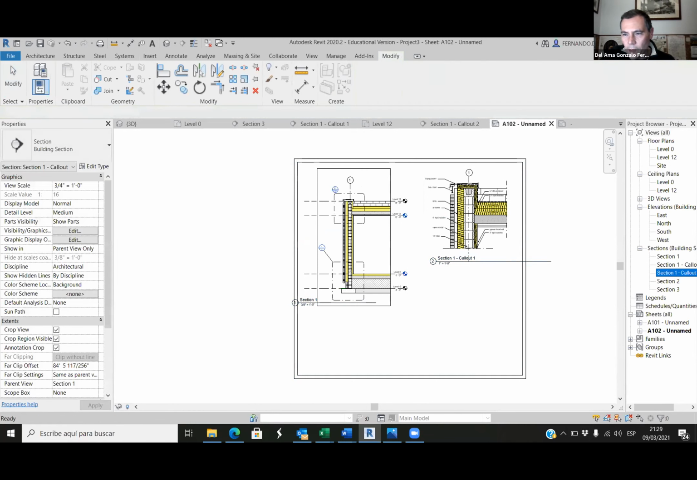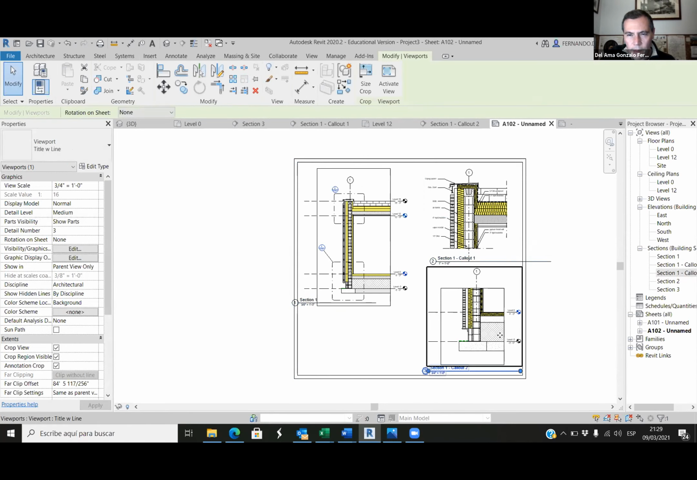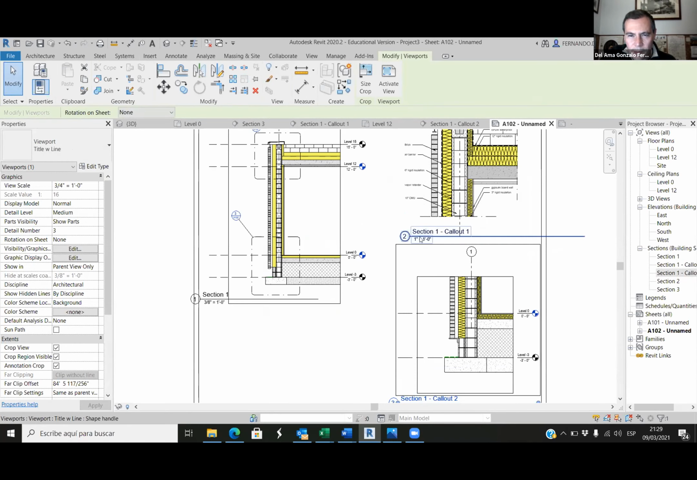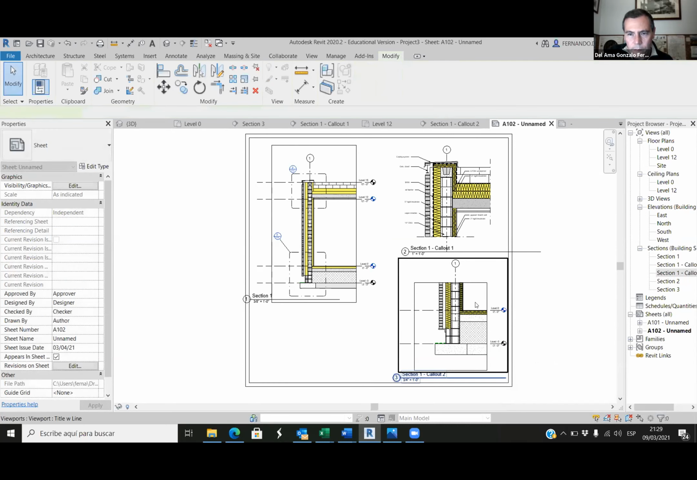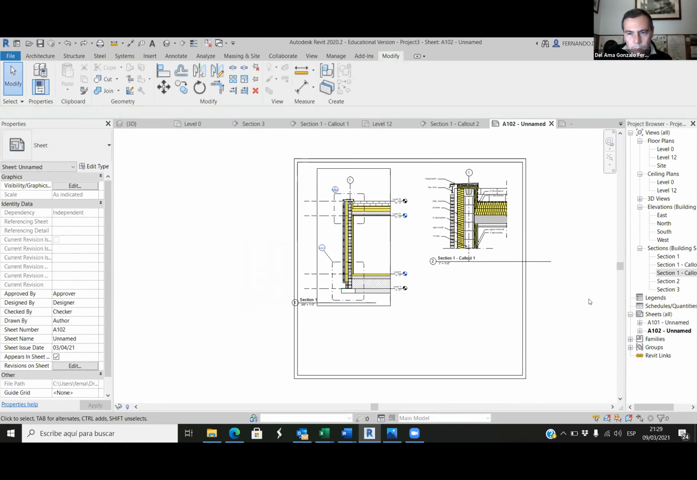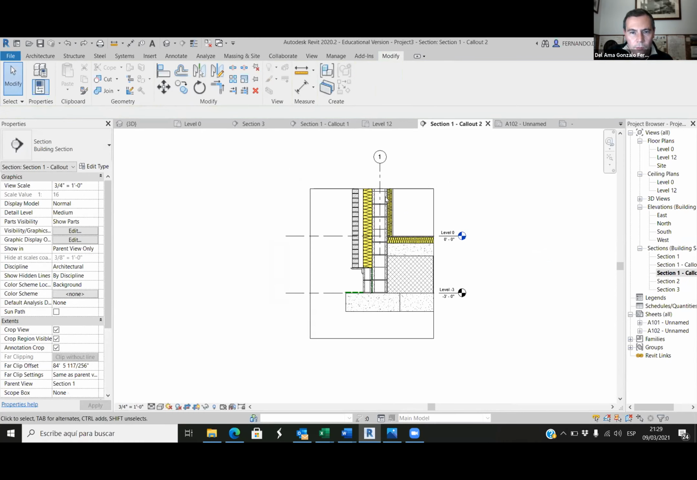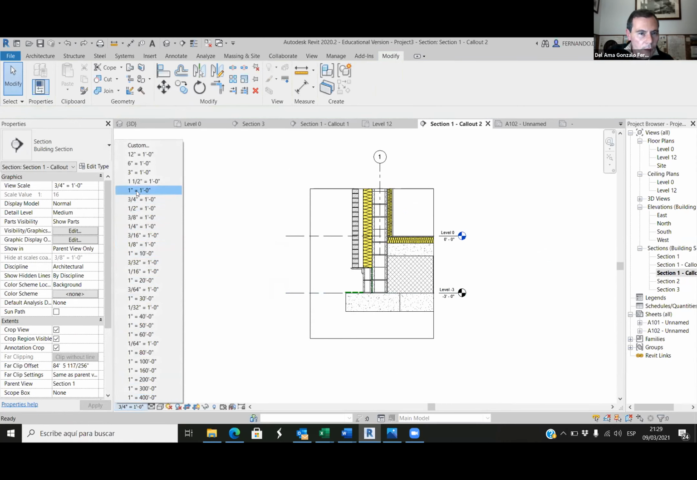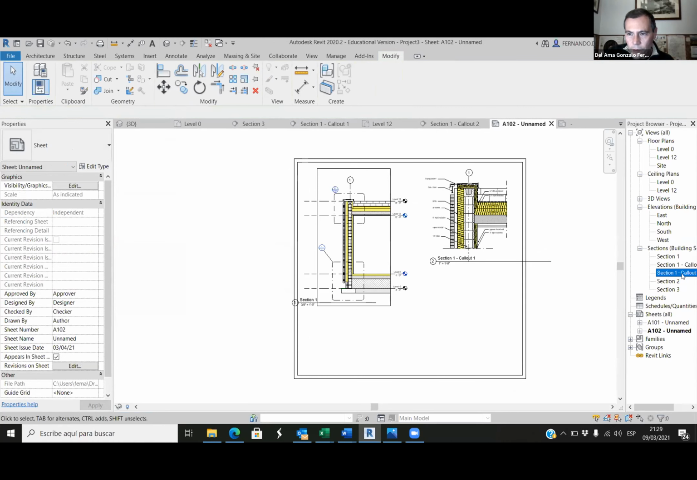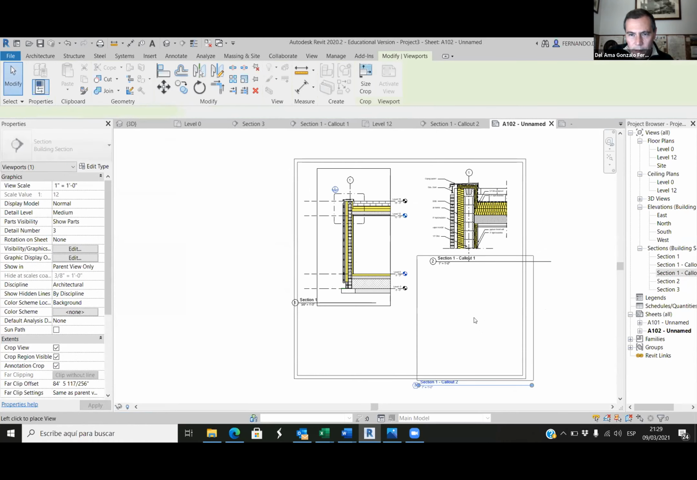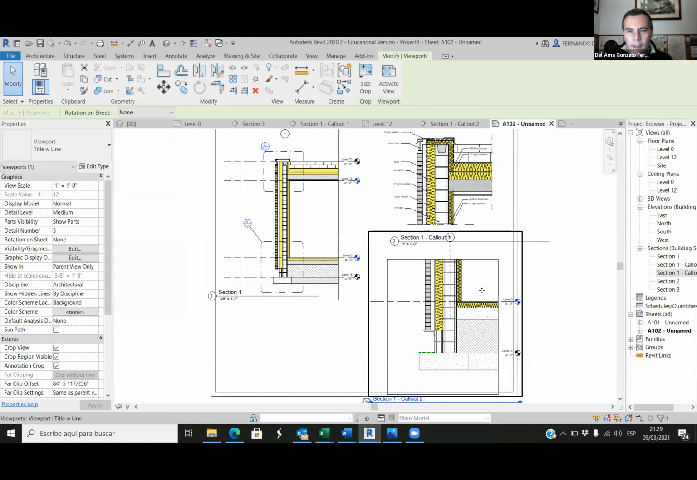And the callout 2 has to be here. Okay, so now we have to be careful. These callouts both have to be at the same scale. So this is 1 foot equals 1 inch. So the callout's scale has to be 1 foot equals 1 inch. We have to drag it now here. Okay, and that only works when they are perfectly aligned.